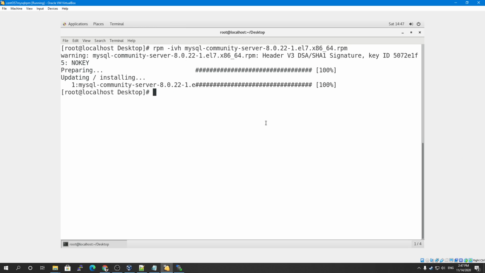Okay, so our MySQL server installation has been done. Now let's start our MySQL server. Start mysqld. So this will start our MySQL server, and then once it has started, I will let you know what is the status of our MySQL server. Okay, so this might take around 30 seconds to 1 minute. Okay, so this has been done.